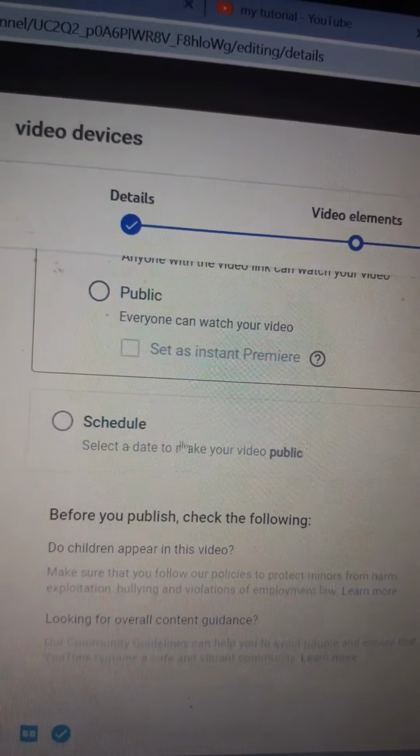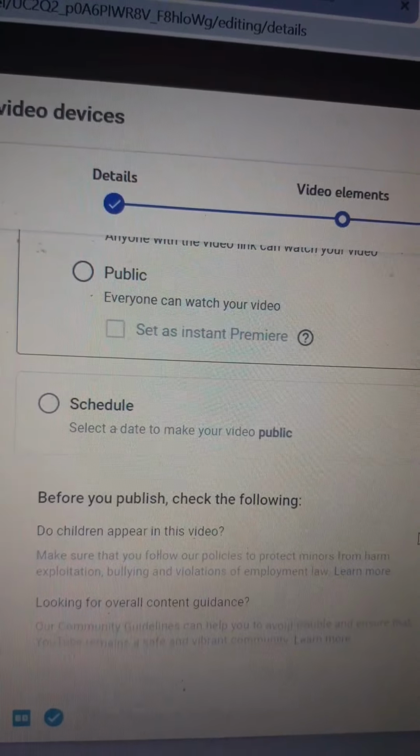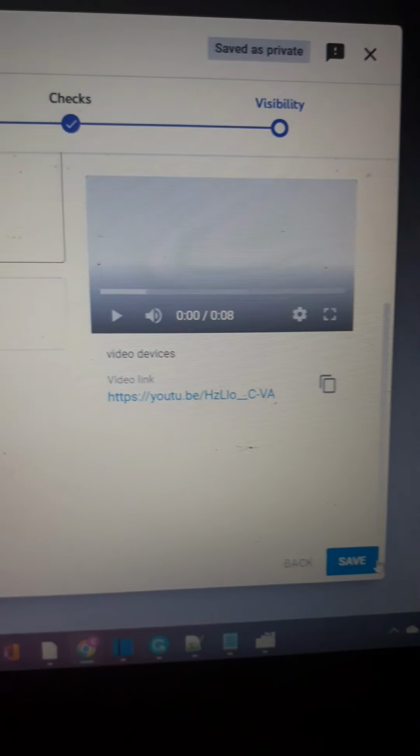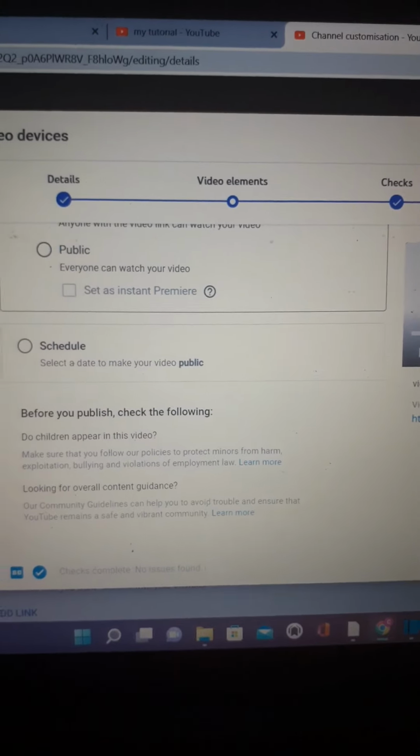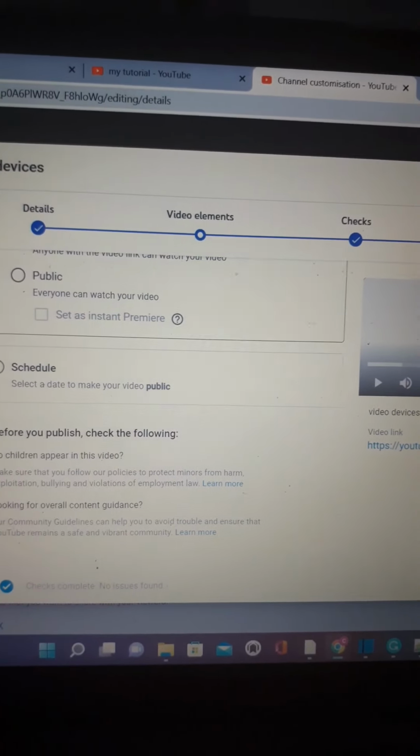Remember here, don't let it be private. Put it on public. Then after that, if you want to schedule it to publish another day, you can choose to schedule it. After you've gone through your videos and see everything is perfect, here you click on save, then your video will be published online and made public, okay? So this is how to create a professional YouTube account.